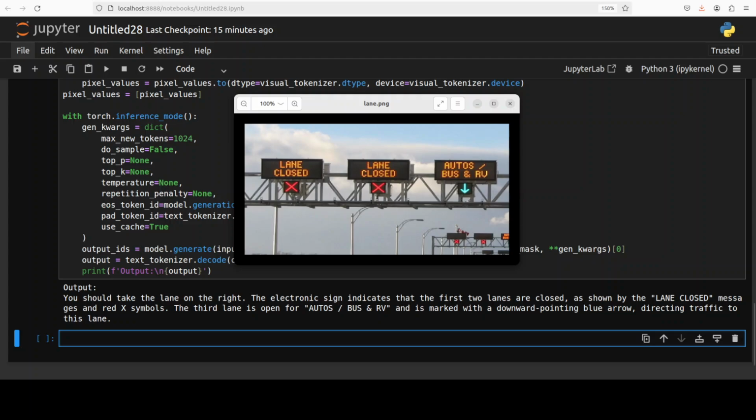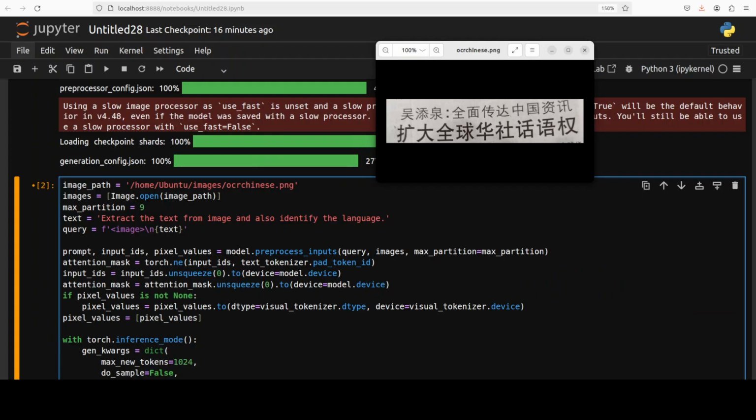And there you go, the model has given me the response that you should take the lane on the right. The electronic sign indicates that the first 2 lanes are closed as shown by the lane closed message and red X symbol. Very nice. The third lane is open for autos, bus and RV, so OCR is also quite good, and is marked with a downward pointing blue arrow directing traffic to this lane. It's a very concise, targeted, correct answer.